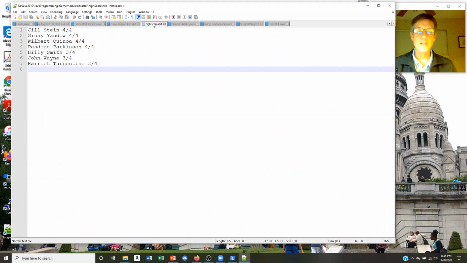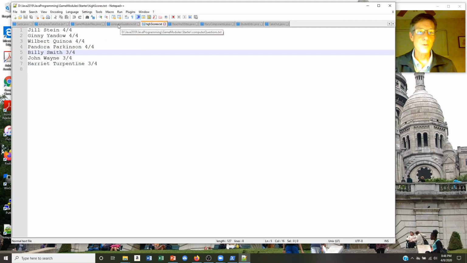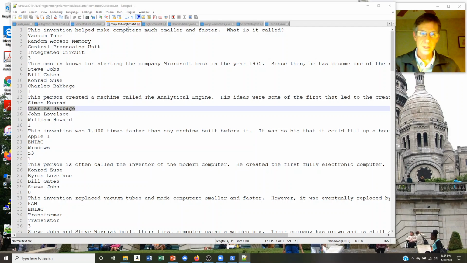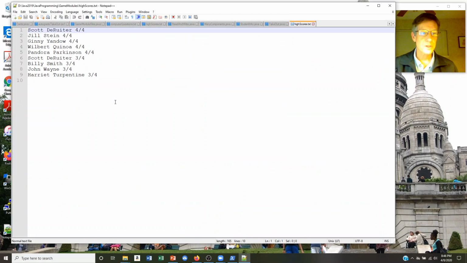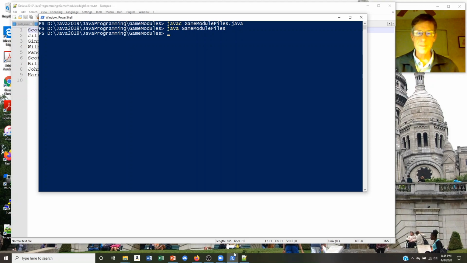And then I also have highscores.txt. Now I don't have my name here, but that's because this is in my starter file. Let's actually open the one that we just saved. That's going to be up in Game Modules, and that was high scores. And you know, Scott DeRuiter, that was saved, right? The original didn't have those, but as the game is played, those are saved. So let's run that one more time.